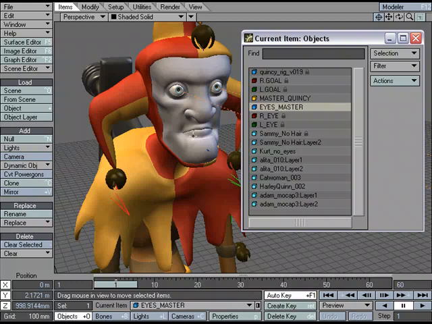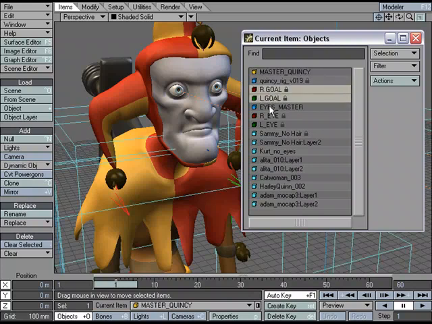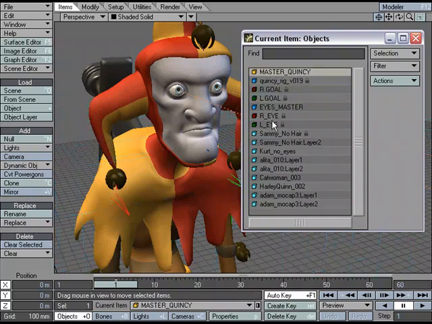I've got Quincy here and several items, but I notice that my master controller for Quincy is kind of jumbled up in here. So I'm just going to drag it up. Because it's the master, I'll put it on top of the list. And then if I ever wanted to just move all of him around, I could go ahead and select all the items. I'm going to shift select down to here, so I've selected all the items.